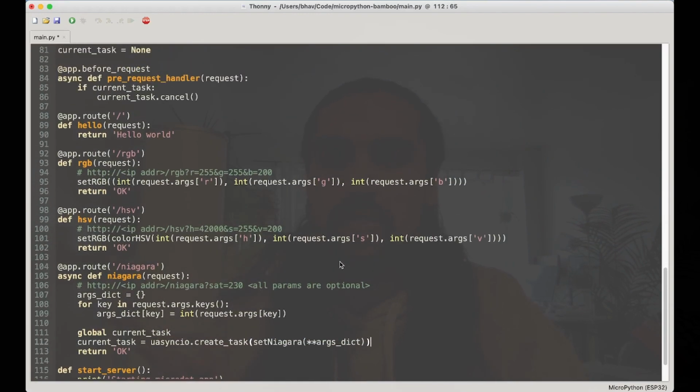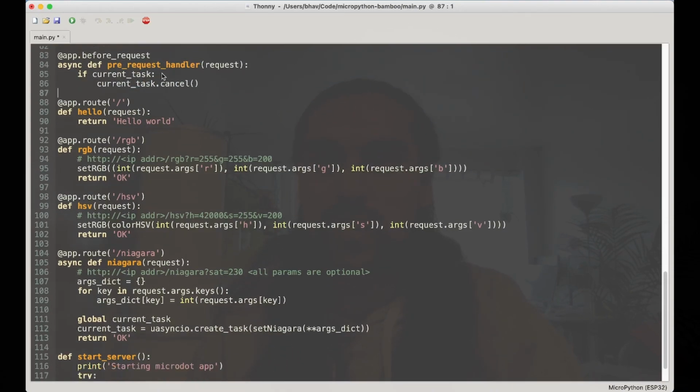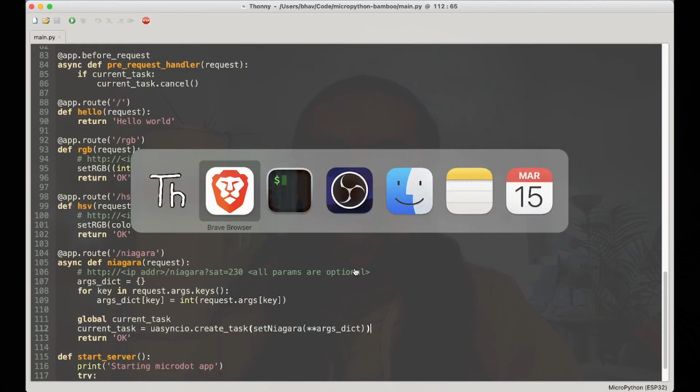So the way it's going to happen is an HTTP request is going to come in. It's going to go here. It's going to cancel the previously running task if there is one. Then it's going to hand it off to here if it's a Niagara, for example, and we're going to do our regular thing where we create a task called Niagara. Should work. Let's try it.